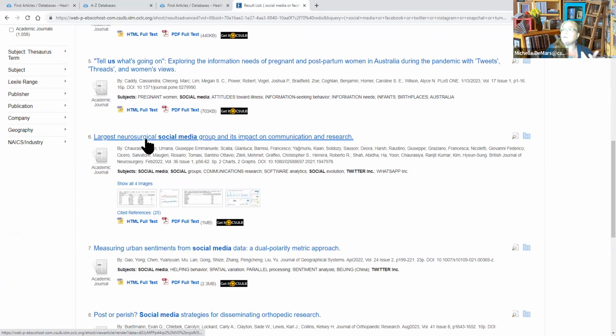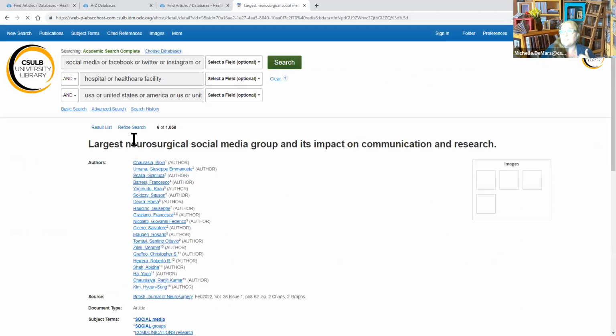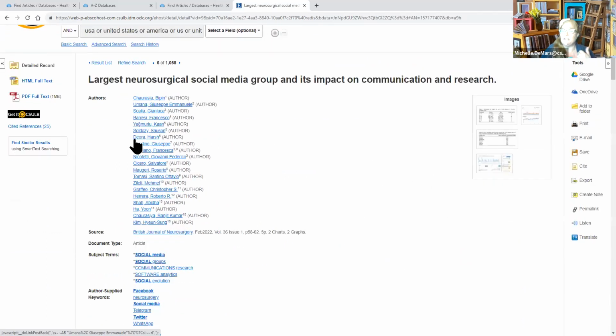Here's the largest neurological social media group and its impact on communication and research. Well, that looks good to me, so I'll go ahead and click on it. A couple of things to note when you click on the title. Now, you'll notice I didn't click on the attachments from the list. I went ahead and clicked on the article itself, and here's why.